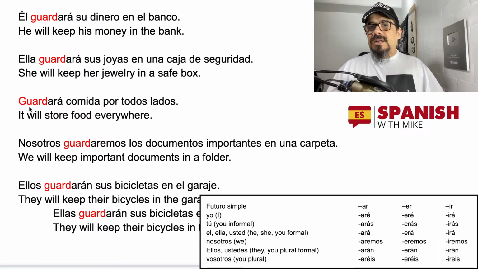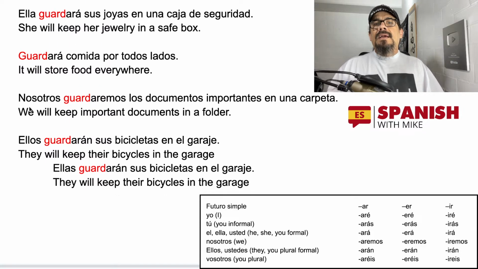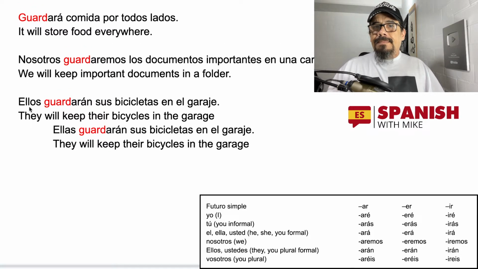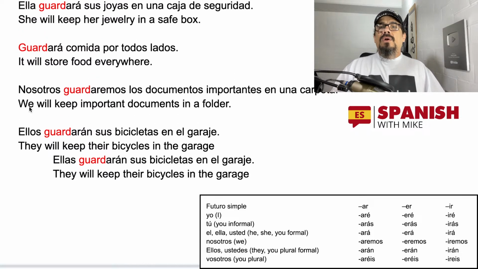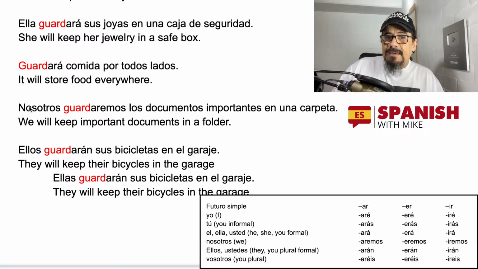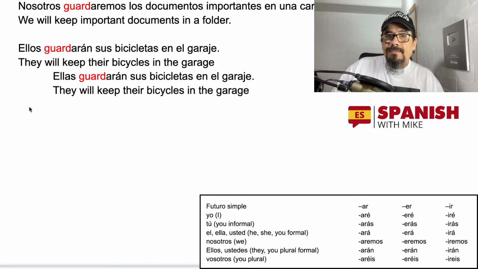He will keep his money in the bank. Ella guardará sus joyas en una caja de seguridad. She will keep her jewelry in a safe box. Guardará comida por todos lados. It will store food everywhere. Nosotros guardaremos los documentos importantes en una carpeta. We will keep important documents in a folder.